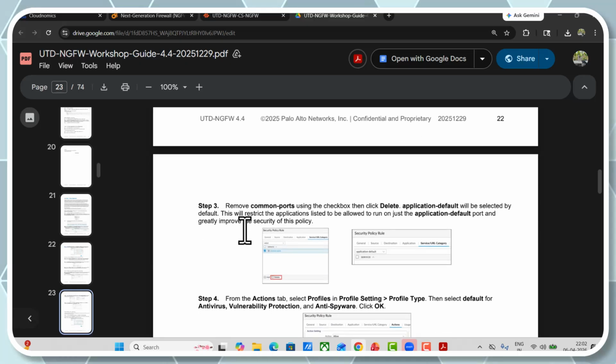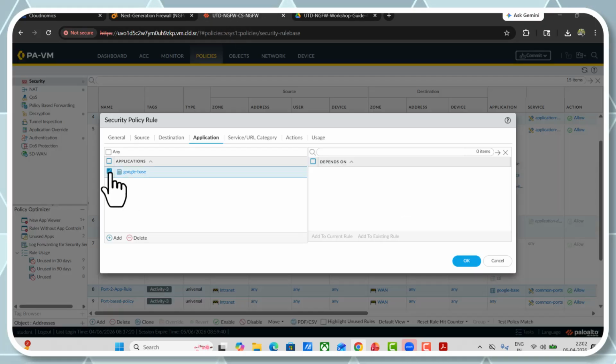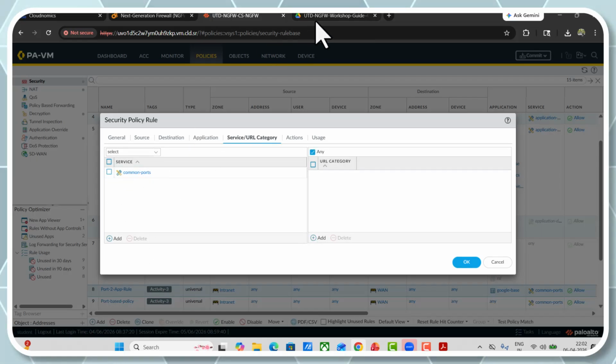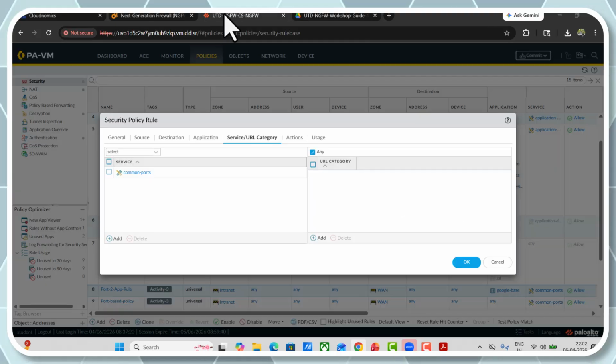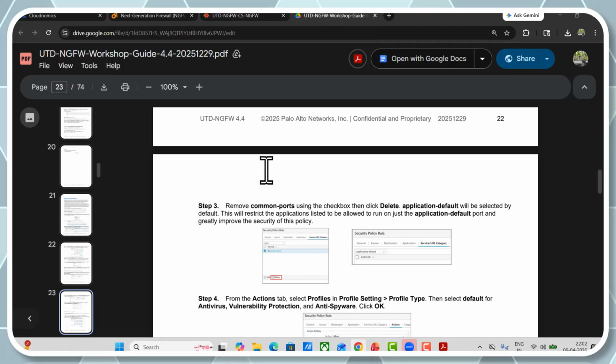Now remove common ports using the checkbox and click Delete. Application-default will be selected by default. Here in common ports, using the checkbox, click on Delete, and Application-default will be selected by default. So basically we are upgrading the rule and greatly improving the security of this policy.